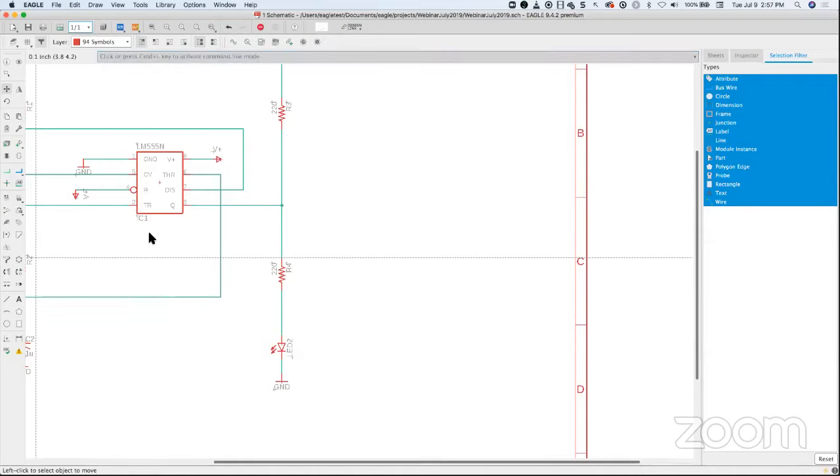Question is, how to identify differential pairs in a high pin count, more than 200 pins, it mentions in the data sheet? Do I have any examples? I don't really cover that example here.